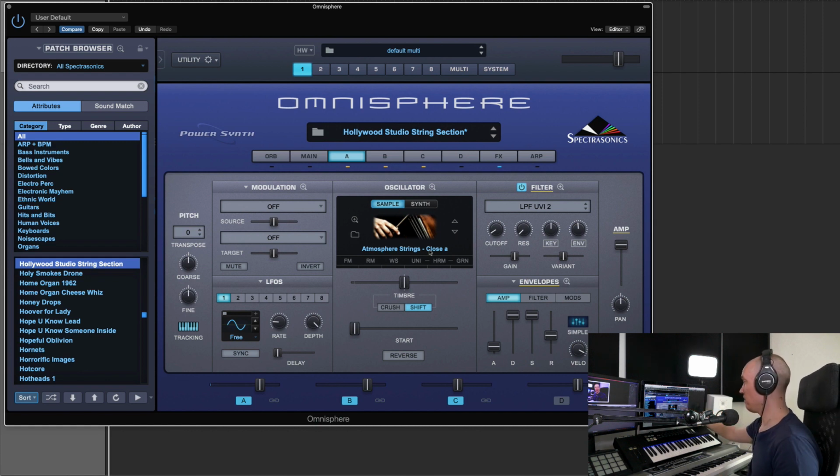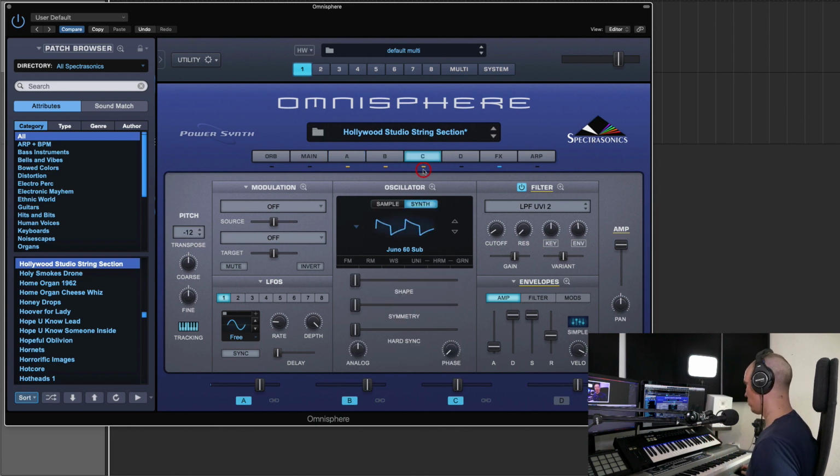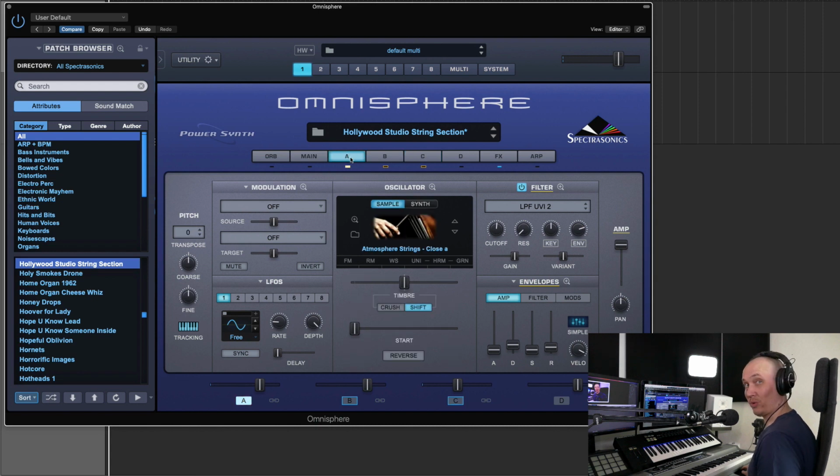The envelopes and the amp here are also yellow, as you can see, meaning that you can, for example, let's go into the C layer here and let's turn it into a pluck sound by reducing the attack, the decay, low sustain, low release. Like that. Okay. Now, let's go back and solo and listen to the string patch.